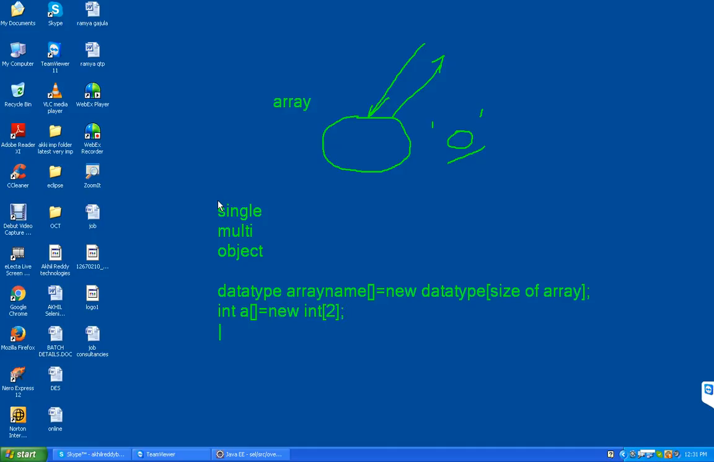If it is a multi dimension array, int a equal to new int, 2 rows and 3 columns. This is multi dimension array. Next, object array. Object array is used to store multiple data types. Object a equal to new Object, size I'm mentioning here 4.